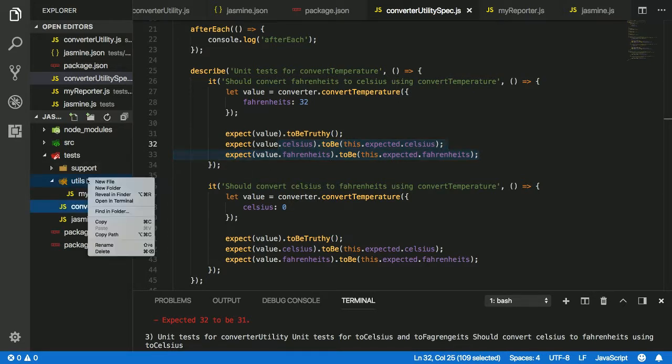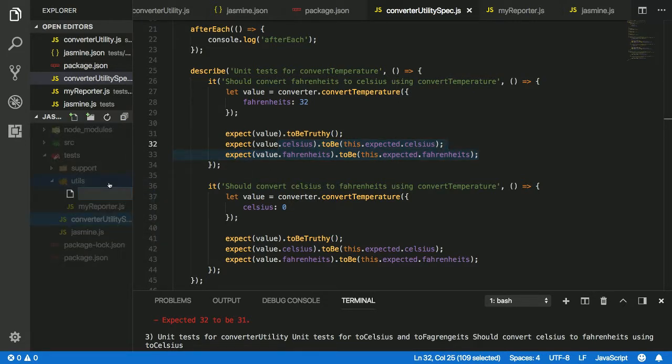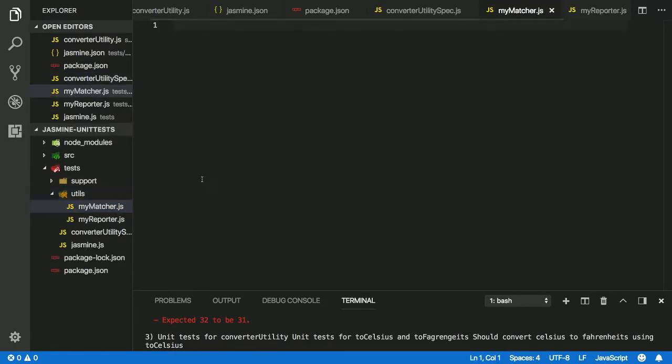In order to write custom matchers, the approach is pretty much the same as for writing custom reporters. So we create my matcher.js, and Jasmine again provides us with a specific interface for writing custom matchers, and we need to follow it precisely. This is also how you can utilize custom matchers.